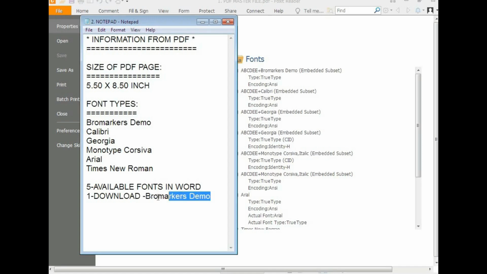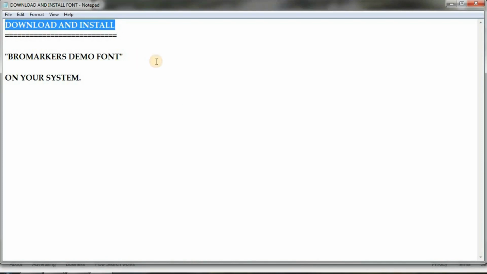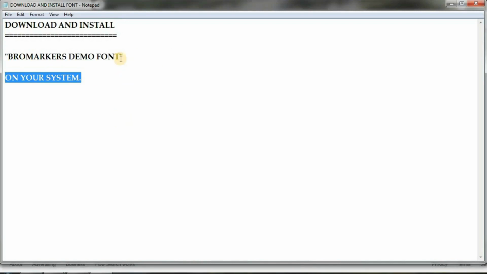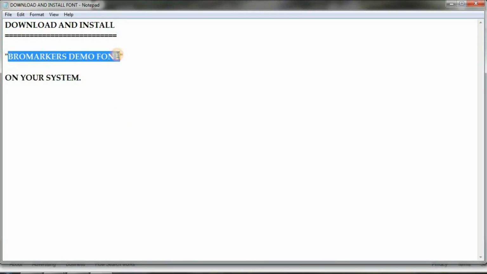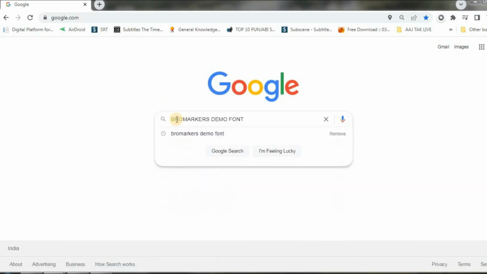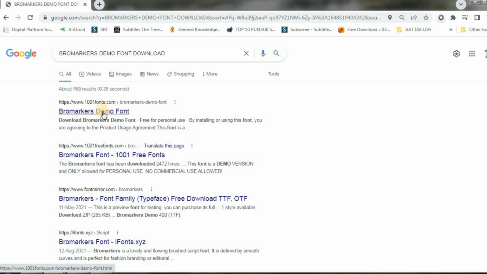So for downloading and installing, we will apply a simple procedure. That is, we have to download this font from Google, and after that we have to install it on our system. So we will write this Pro Markers Demo font. We will open Google, and in Google we will paste this font name and write download. So with this first search we will get this 1001 Fonts site, and here this Pro Markers Demo font is given.